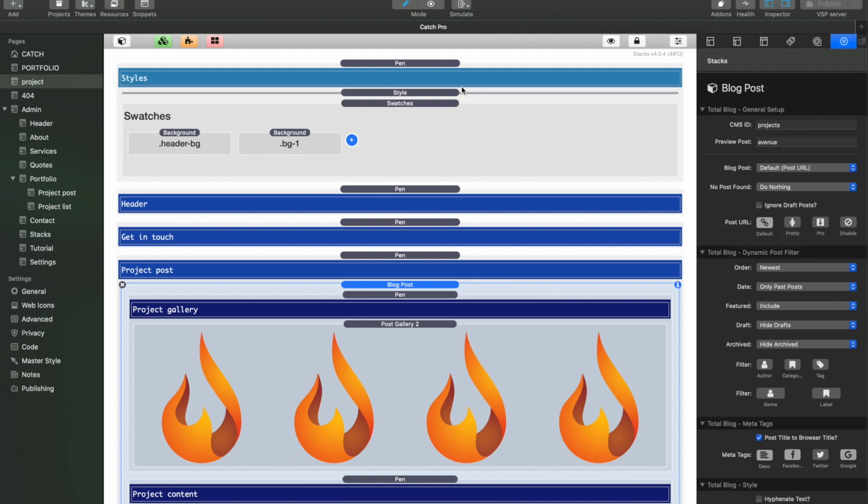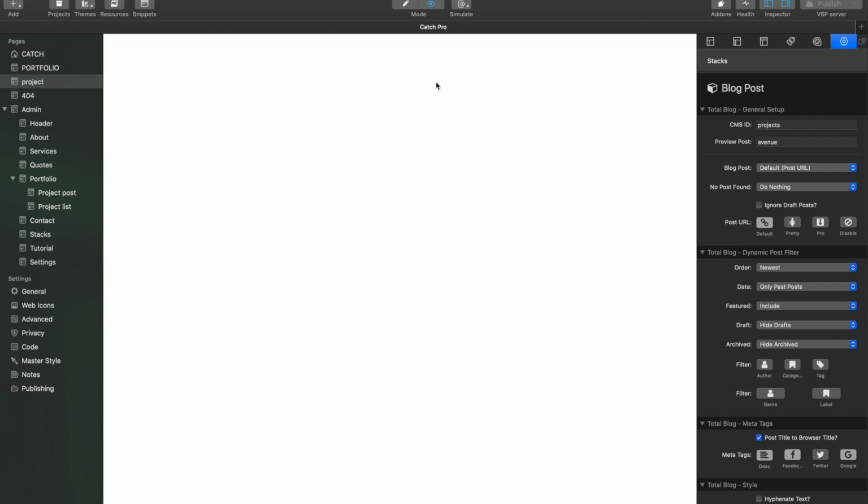To make this all work, everything we have to do is preview the page either in Rapidweaver or Safari or your favorite browser, it doesn't matter. Total CMS will prompt a lightbox with some information for us to follow.